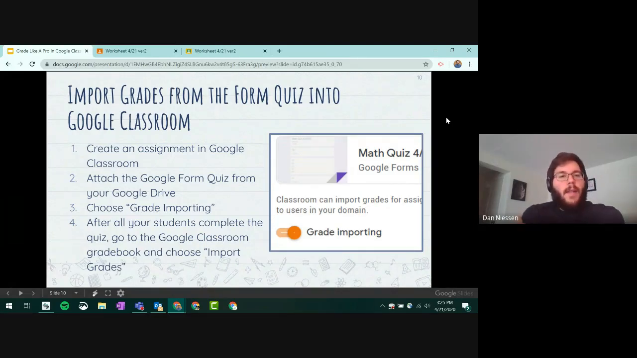We'll create an assignment in Google Classroom. We'll attach the Google Form quiz from your drive. Then we'll turn on this button that says grade importing. And then after all your students take the quiz, you'll go back into Google Classroom, go into the Gradebook, and choose Import Grades. All right, so let me take you through that whole process here.